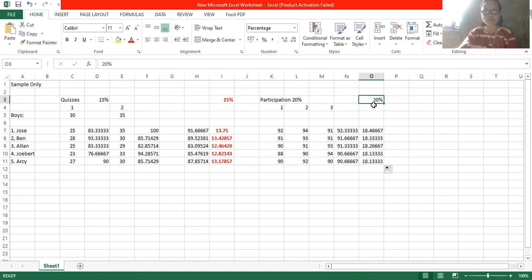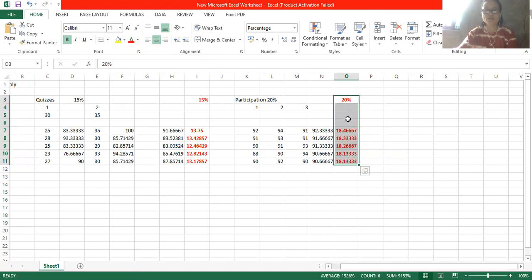So this is 20%. We have to put it at the center. And then we will highlight it red because we will add them later on. So there you go. We already have the participation.